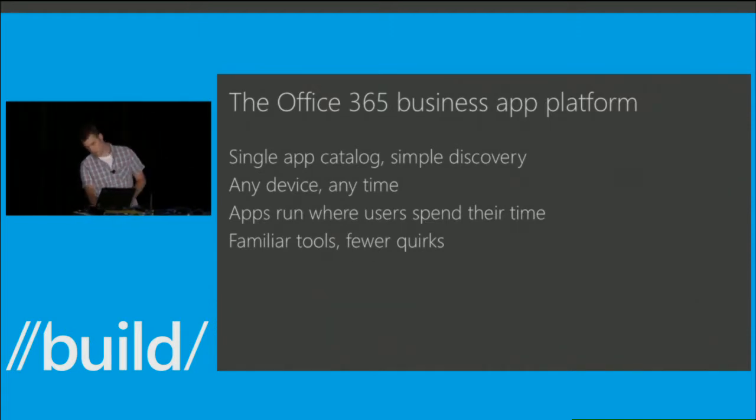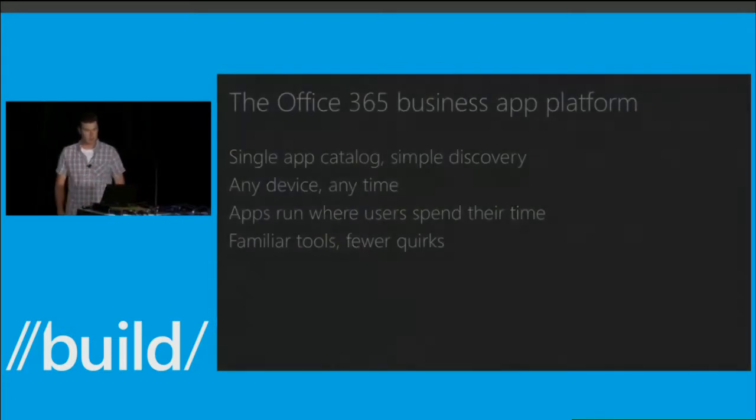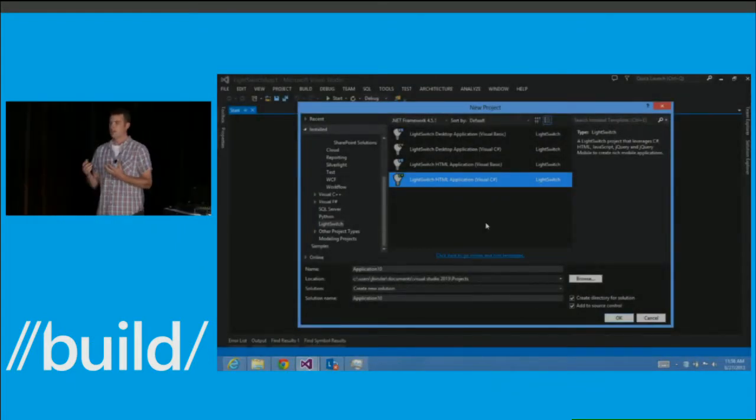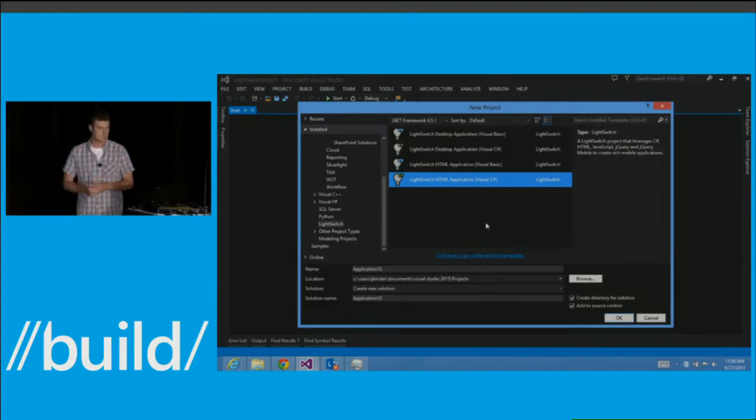So if we switch over to our demo here, you'll see that that's kind of what we're trying to show in the keynote a little bit, is that when we build an app, it really is inheriting a lot of the look and feel of Office. It's giving us a lot of the same experiences.